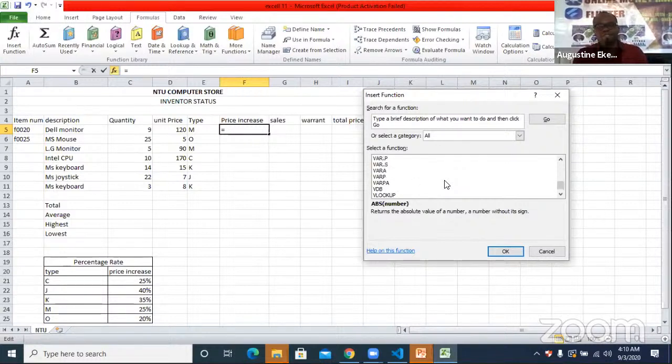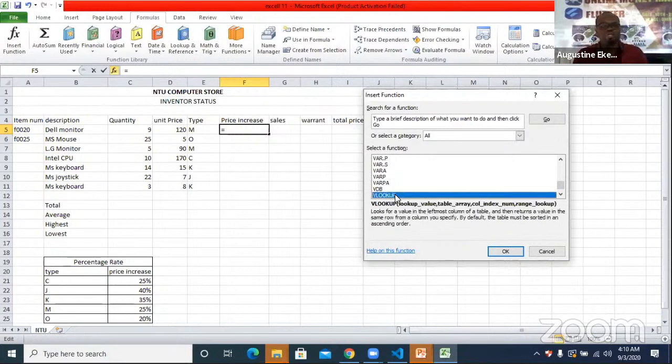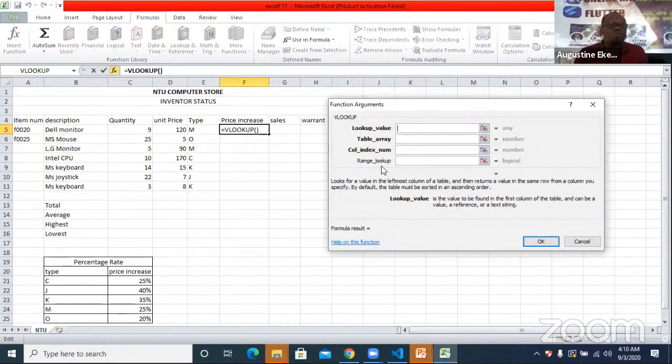So at V, we should be able to see VLOOKUP. Here, then I click on OK. So first thing is asking me lookup value. What value am I looking up to find the answer? I'm looking up the types. So I click on the first type.